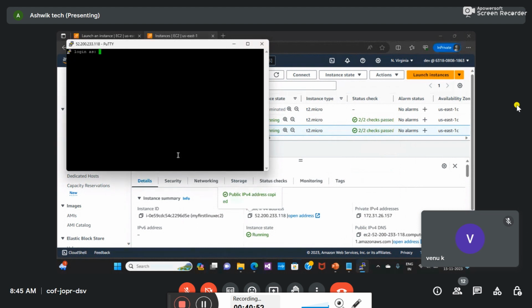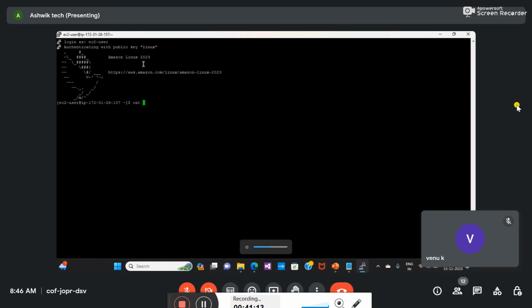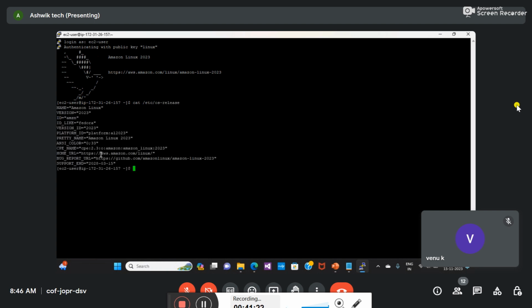Now accept. Now I'm in the server. For Amazon Linux, by default ec2-user is the username. It will vary from server to server. Now I am in the server. If you want to see which OS it is, this is my Amazon Linux server. You can do whatever operation you want. This is the Linux server. Just remember, it's very easy to create a Linux server within the cloud.